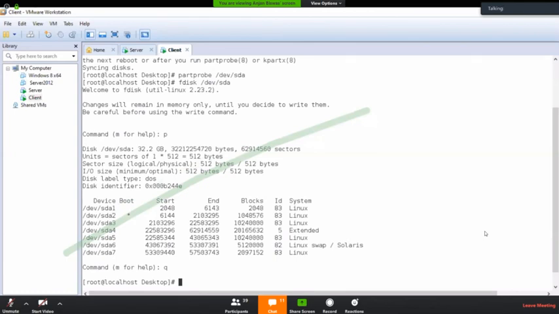Okay, so now I want to format it. The command to format in Linux is mkfs.